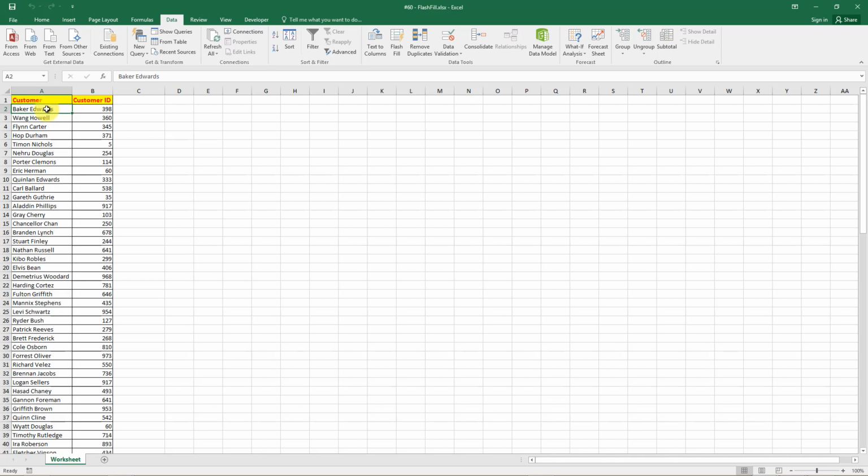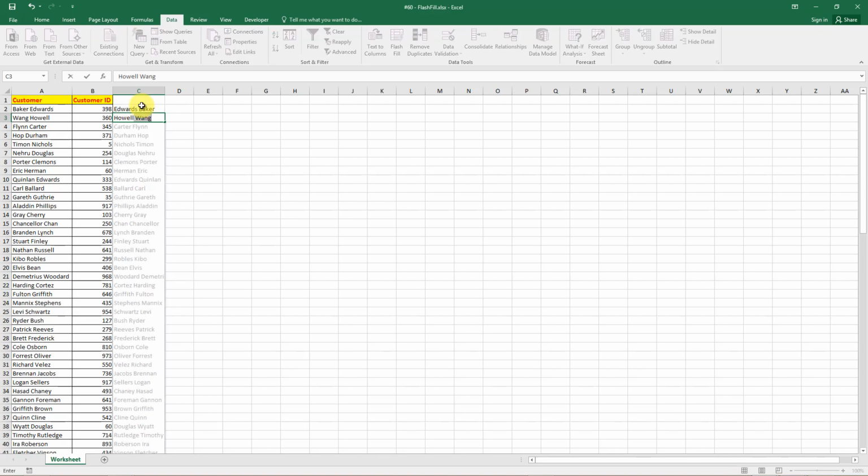In previous versions of Excel, we could use Text to Columns from this button, from the Data tab. In Excel 2013 and 2016, the Flash Fill feature is much better and faster. Go to an empty column and click on cell C2. Type in Edwards, which is the last name, and then Baker, which is the first name, and enter. For the next name, I will type Howell Wong. Excel recognizes the pattern and it is displayed in the background in gray. Press enter and Excel uses Flash Fill to fill in those values. Flash Fill is an amazing time saver feature and you have to use it as often as you can.